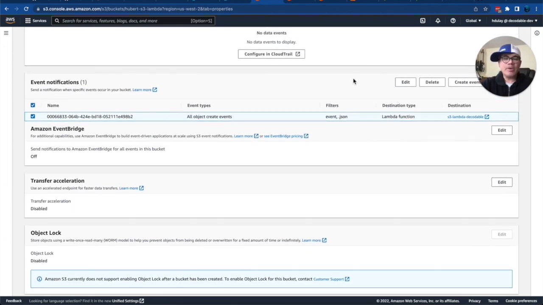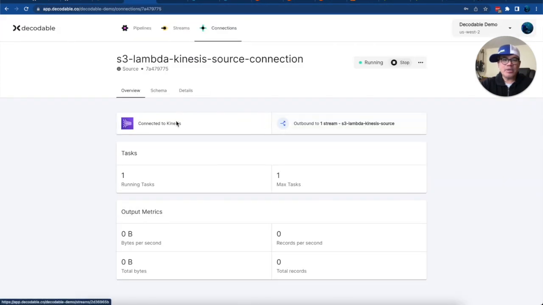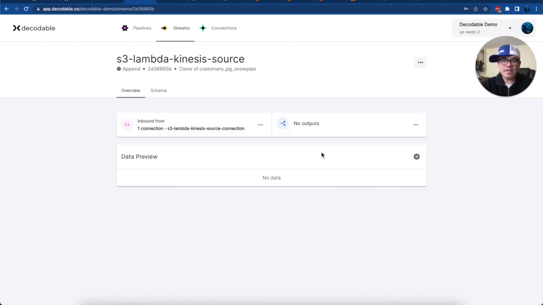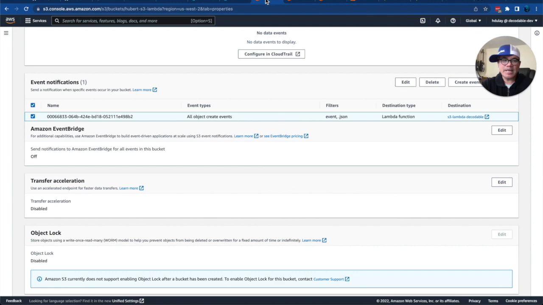Okay, so now everything should be set up. If we write something else to this directory, it should pick it up, and we should see data coming in. So this is the connection, the source connection to the Kinesis. Click here. We want to see data come into here. So let's go to our bucket and add more data.